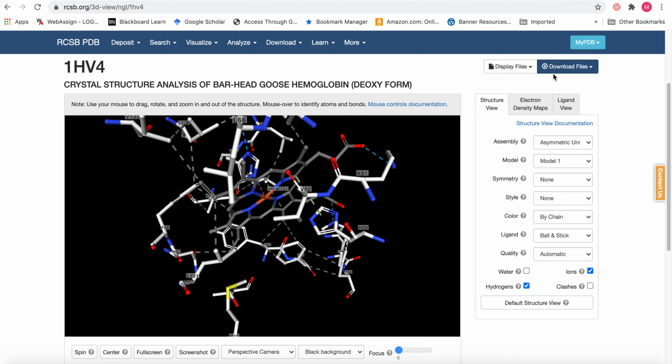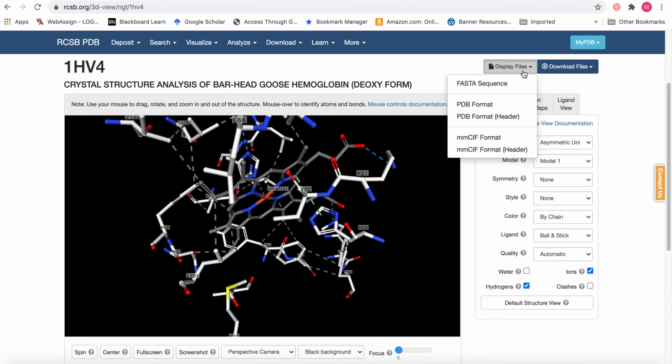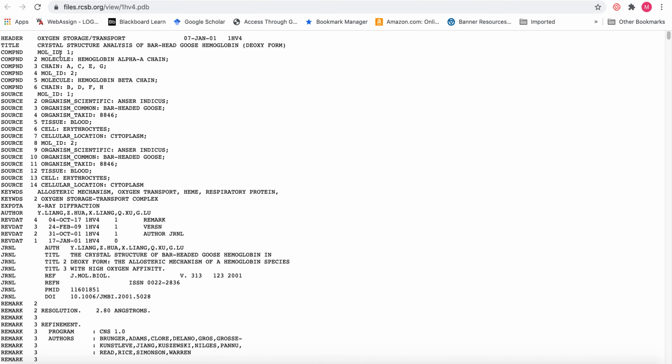And so the other thing you can do is you can download files. So if you want the sequence, that's right here. The PDB, this is where the actual coordinates are, and that can be helpful. So what's kind of fun is the PDB format. It tells you where it came from, what organism it is, etc.